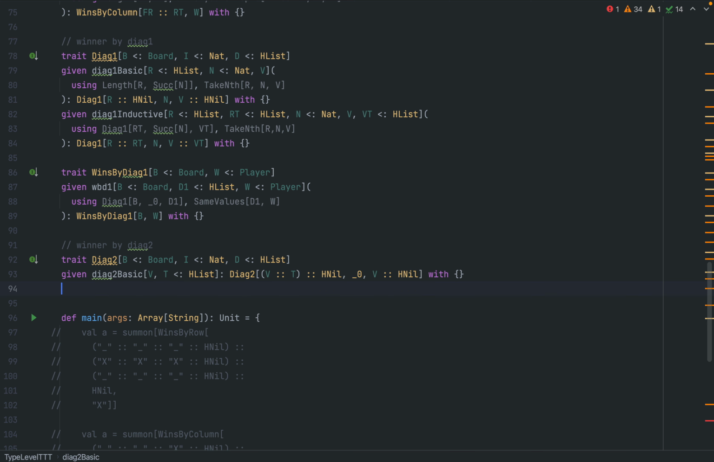And obviously with a little token. And the inductive will look something like this. I'm going to say diag to inductive. That will take a row, which is an h-list, the rest of the rows, which is again an h-list, the index I, which is a natural.